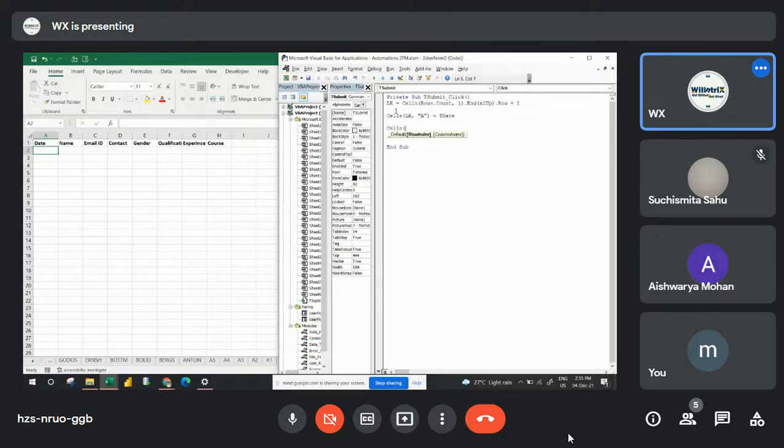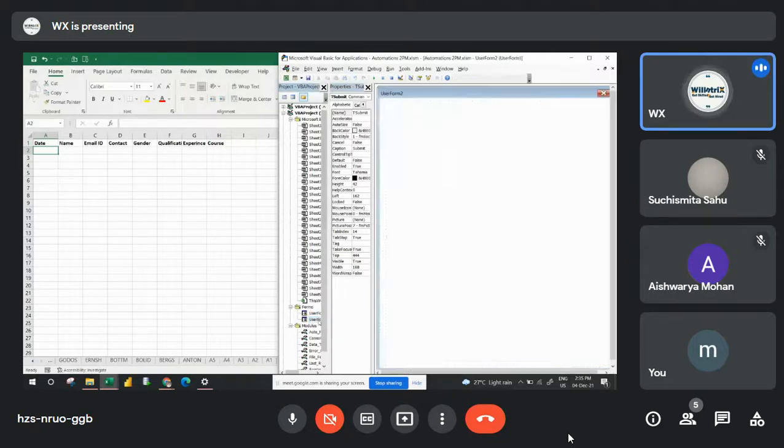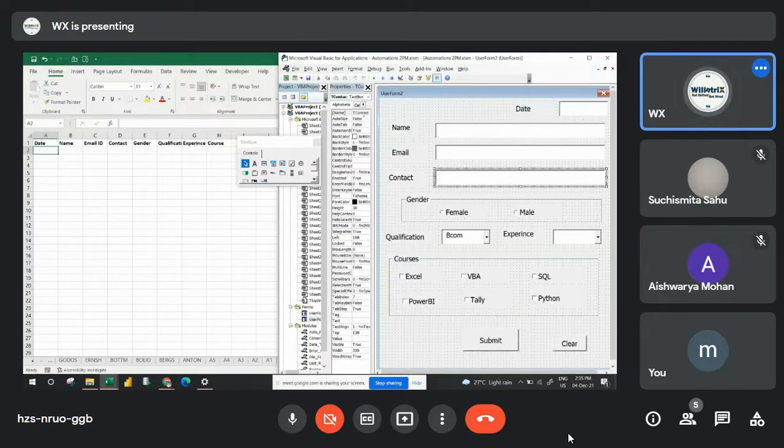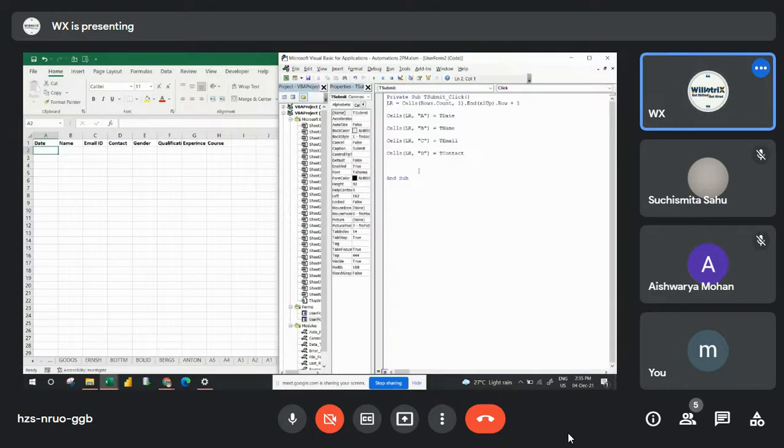Then cells of LR comma B column. That is also a text box, right? I gave that name as T name. And cells of LR comma C equals T email, correct? Cells of LR comma D, T contact. If you get confused or forget the names I gave, just go to the user form and click on that. You can see it here again. Again, double click on submit, and you will come here again.